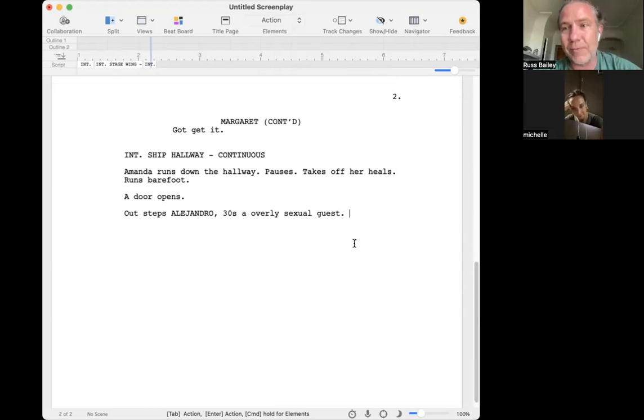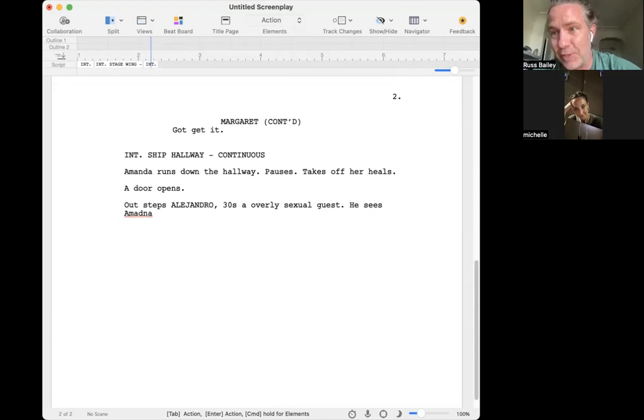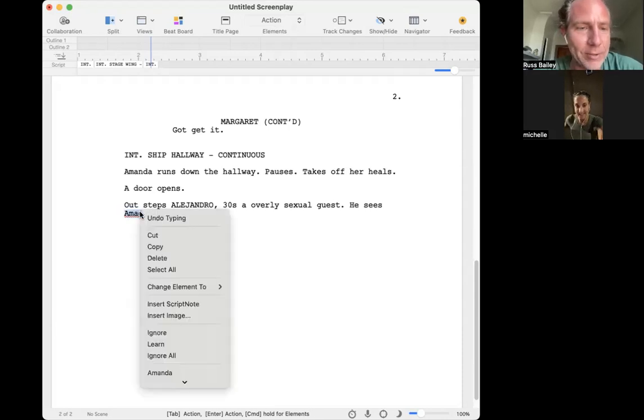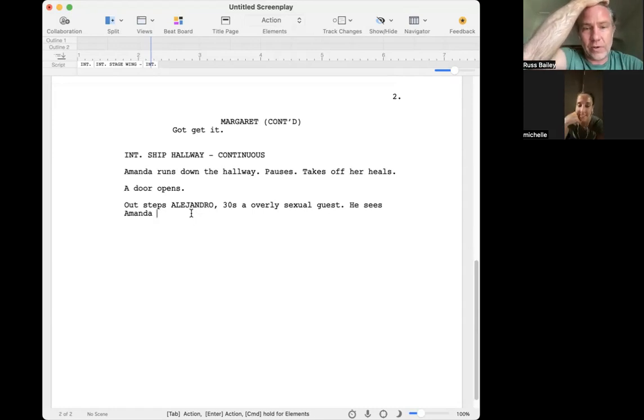What's somebody on a boat called? Just a guest. Or the people that are just there, he's just there on holiday. Yeah, there we go. He sees Margaret or Amanda. This is why only having a handful of characters is helpful. The more characters you have, the more complex. We're a page and a half in, and I don't know who is who. Out steps Alejandro, 30s, an overly sexual guest.